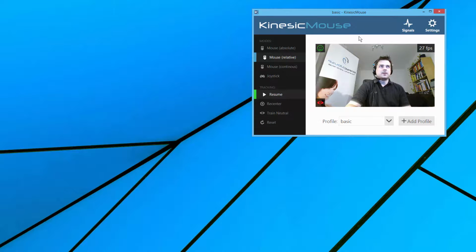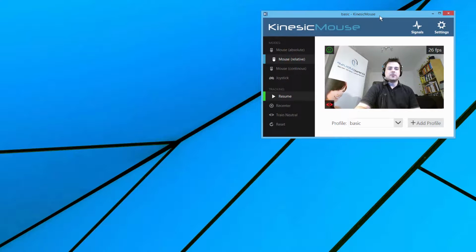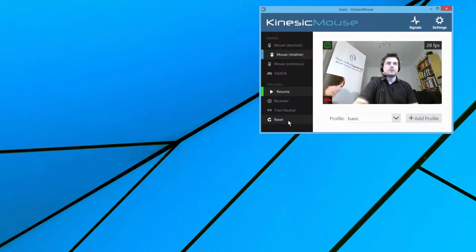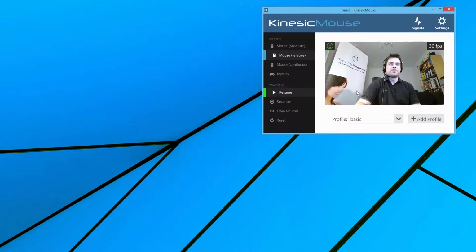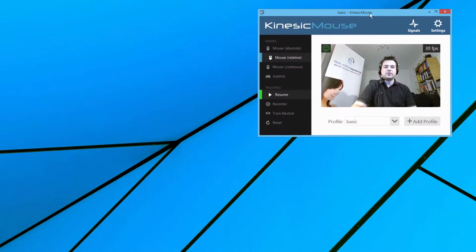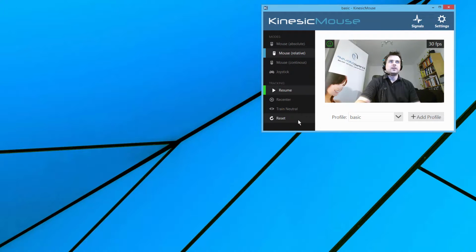When you don't want to use this training mode anymore, you can always hit the reset button. This will completely reset all trainings that are stored in the KinesicMouse, and the KinesicMouse will actually try again to learn your facial expressions automatically. You can also hit this reset button when you switch a user. So if you switch with your buddy and he wants to use the KinesicMouse, it is always a good idea to hit this reset button over here.